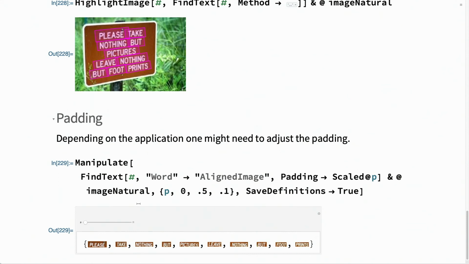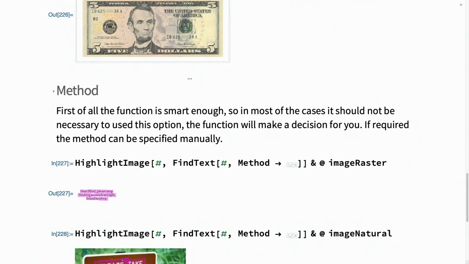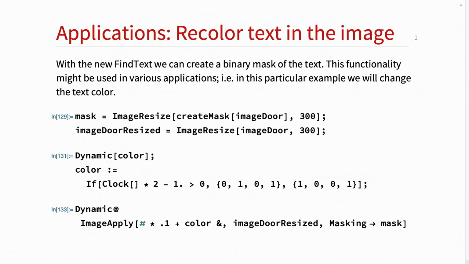Another very useful thing is Method. Actually, the function is going to be very smart, so you don't really need to tell if this is a scanned image or a natural image, because we have an internal classifier that does the job for you. But if you are super sure you are smarter than the classifier and you want to specify this, you are free to do it with the Method option. For now, I want to show the detection results, both on a raster image, which is a document type of image, and on a natural image. You can see we don't have very skewed text here, but we still have some angle present, and it's still doing a pretty good job.